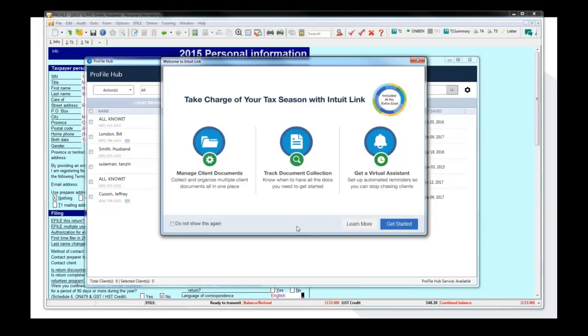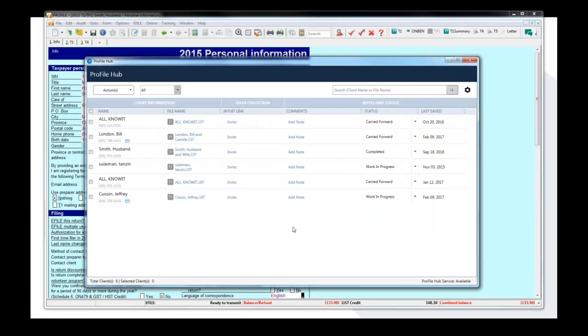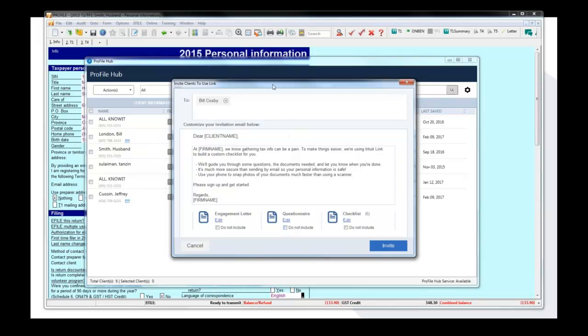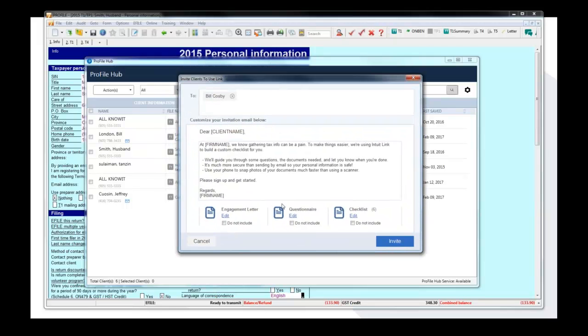This is just a quick intro into Hub and Link, just a quick description. I'm going to get started, and this window will show up, which will enable you to use an engagement letter, a questionnaire, and a checklist.